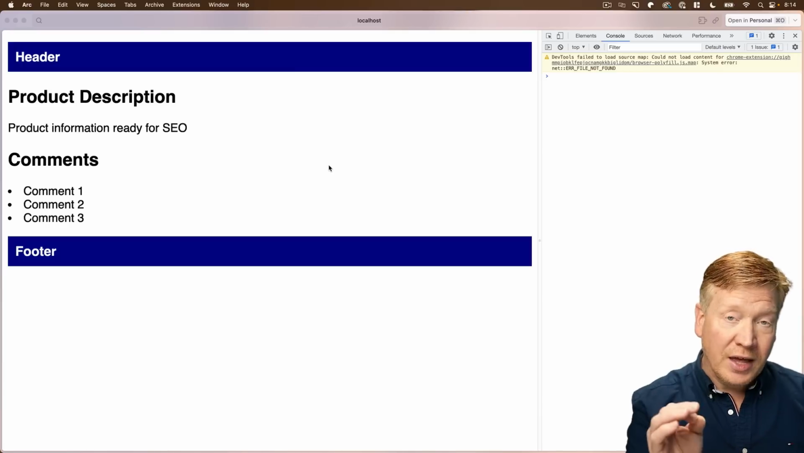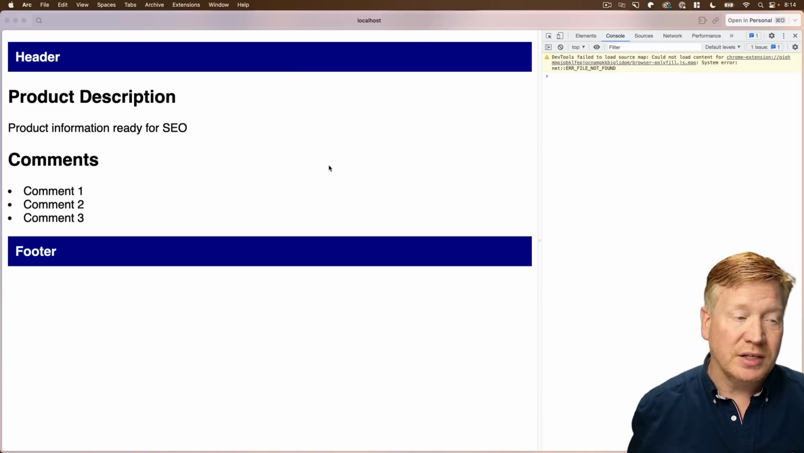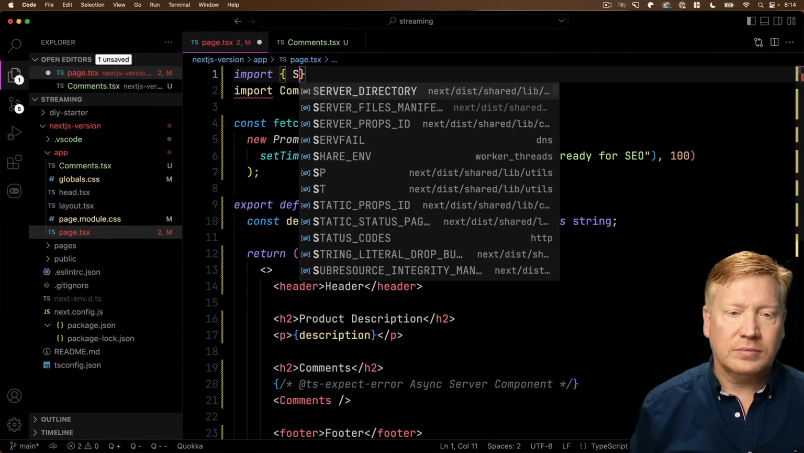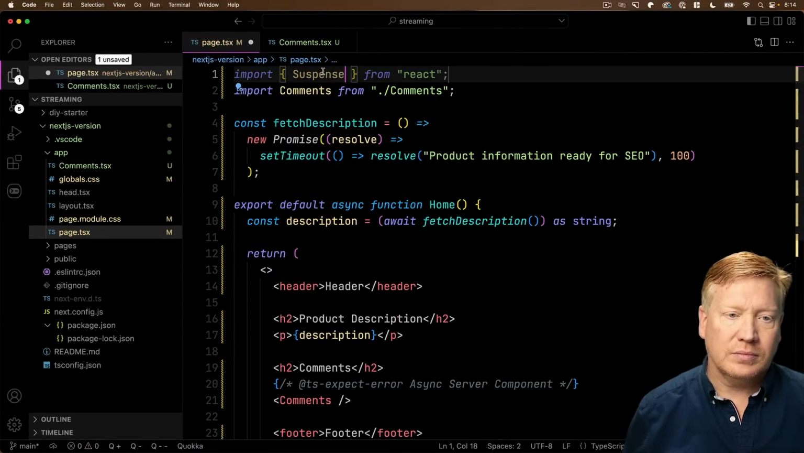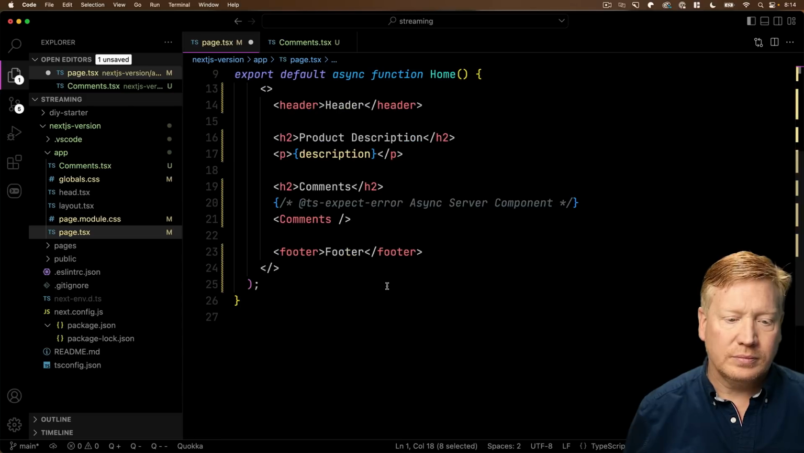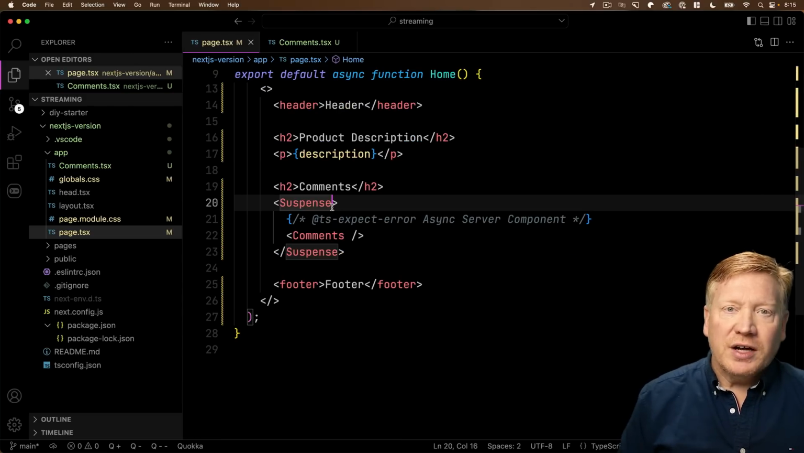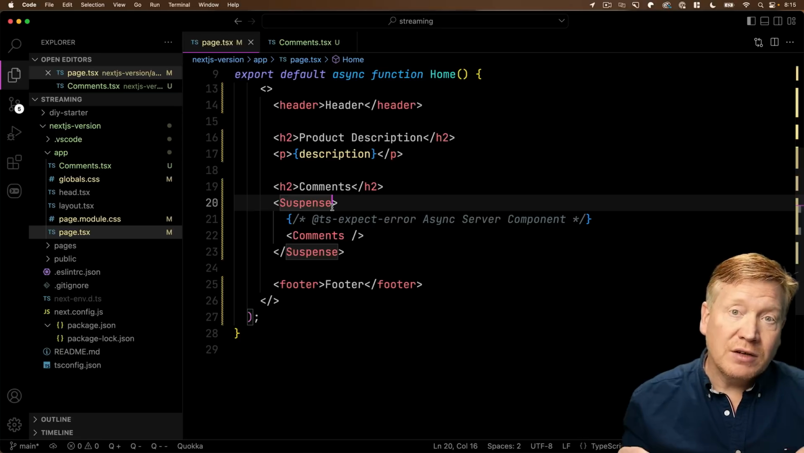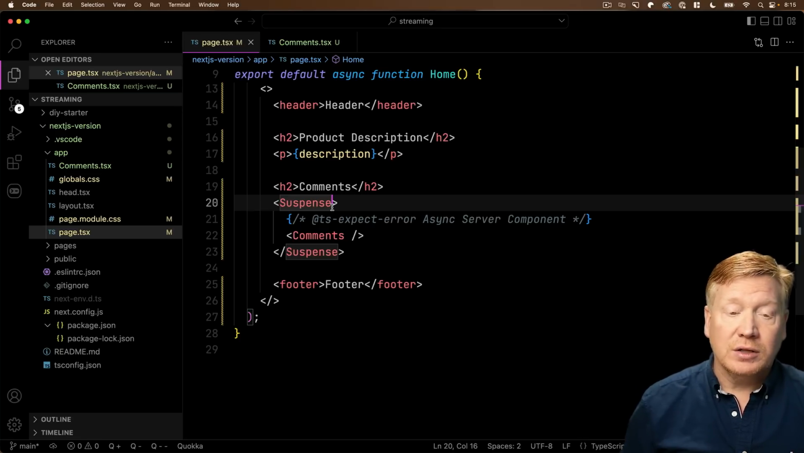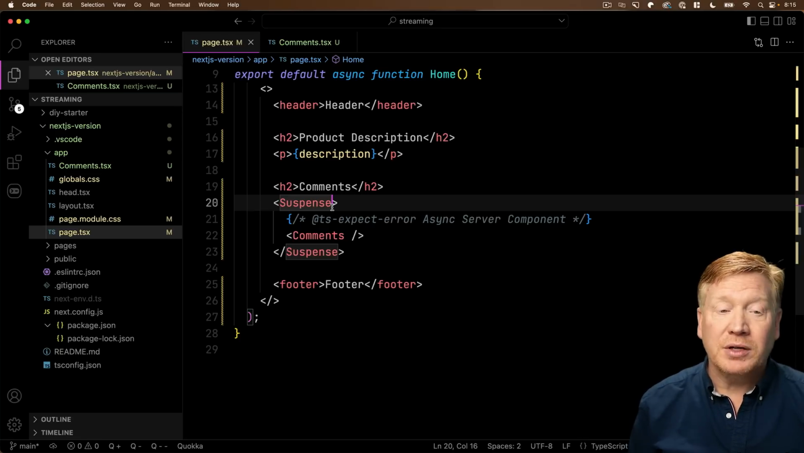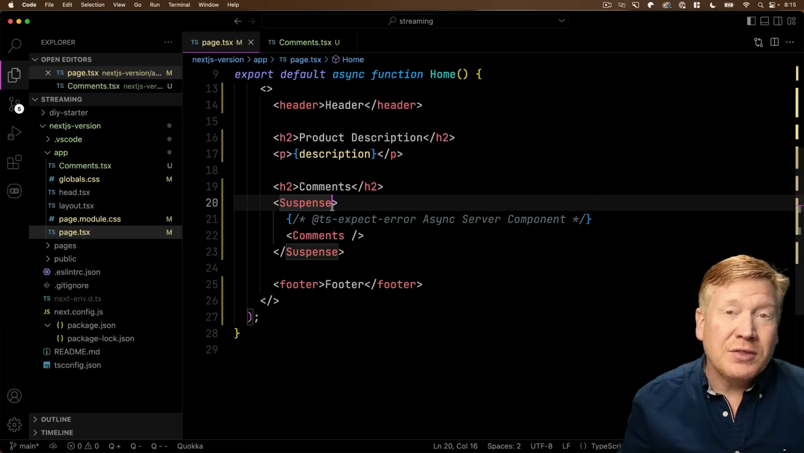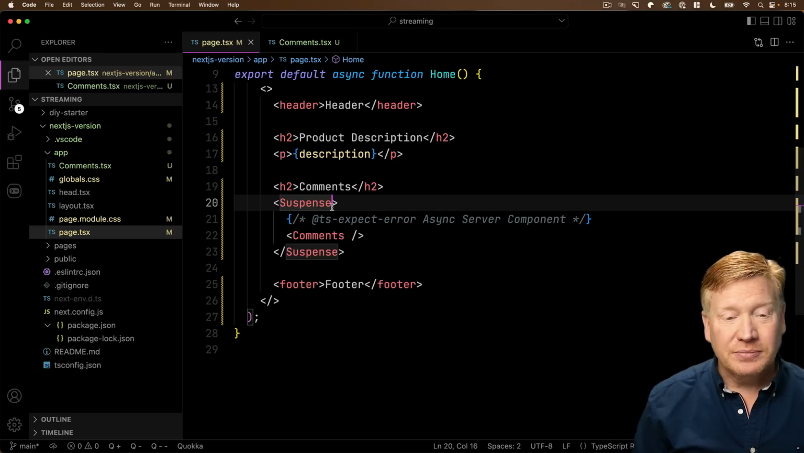So the way that we do that is we wrap that comments in a suspense. Now with the suspense, you get to define a fallback. And the fallback is the UI to use in place of that component until that component loads. So I'm just going to use loading for that. But for you, I would recommend doing some kind of skeleton, something that's going to give the customer some view of what the thing is going to be before it gets there.